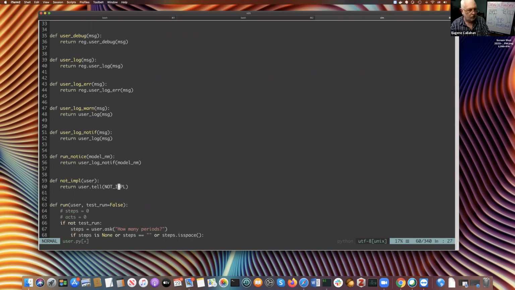And this we want. Okay, and this is going to be reg dot. Okay, so what we've done is we've now made the interface to the user logging and notification system in user a pass-through to the system that exists in the registry. All right.